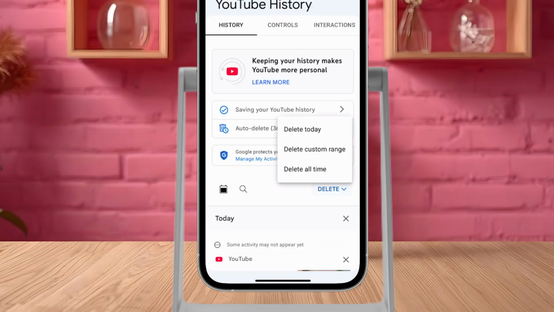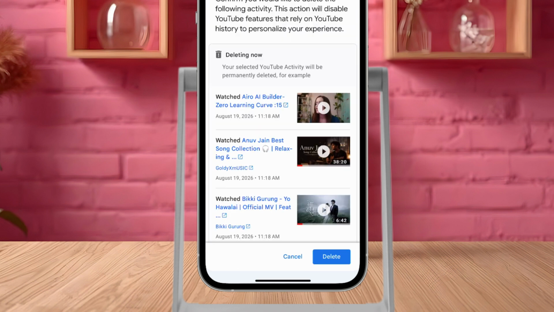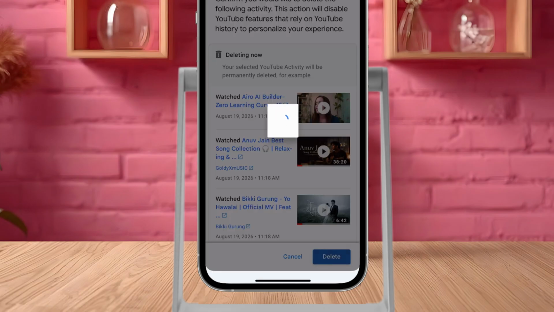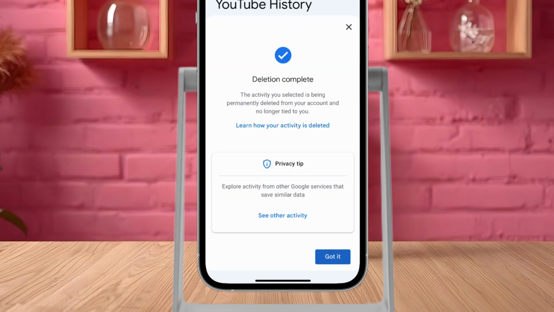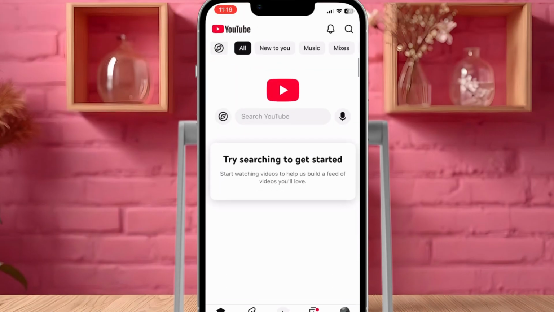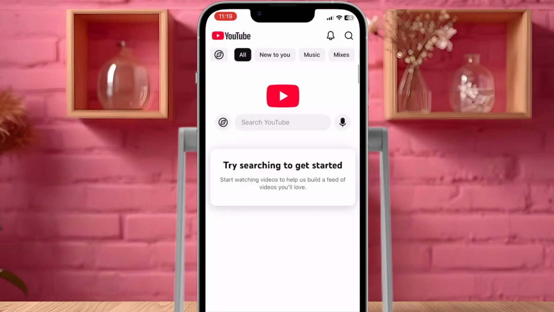Tap on Delete. Then select Delete All Time. Review the information and tap Delete to confirm. Now, go back to the YouTube homepage and refresh it. Your recommendations should start changing based on your new activity.